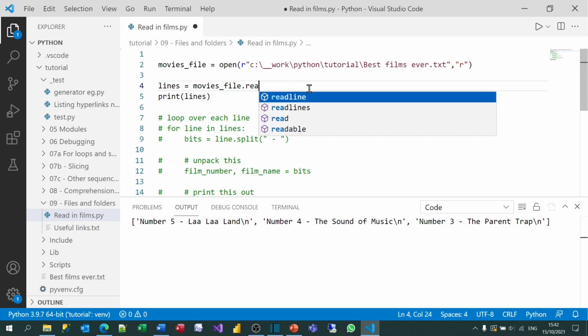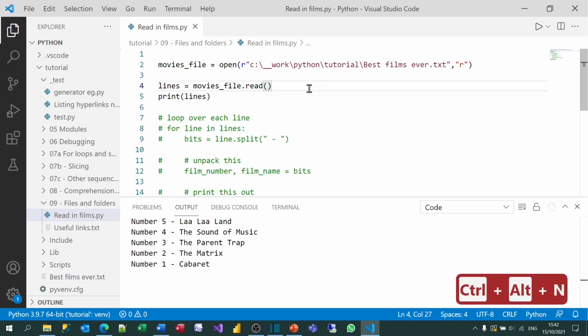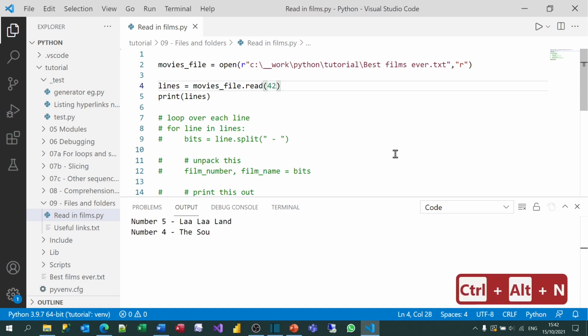Let's look at what the read function does. If I put that in and run this, the read function, or read method I should say, reads in the entire contents of the text file. Again, I can put in a number of bytes, let's put 42 this time, and I'll get exactly 42 bytes worth of information.